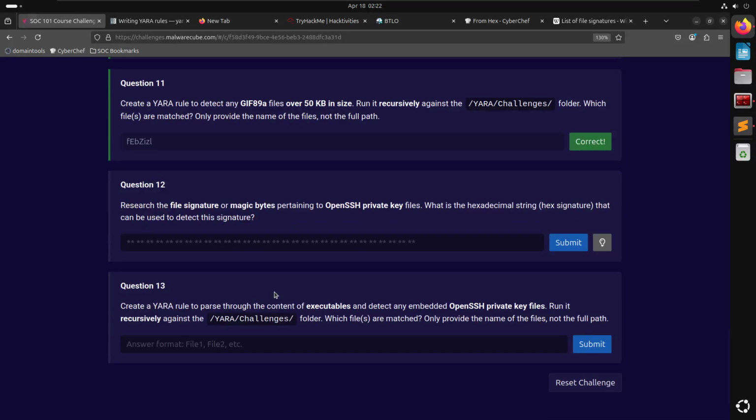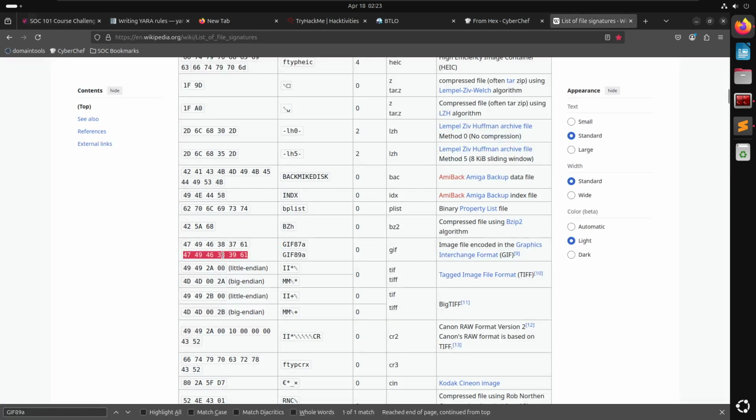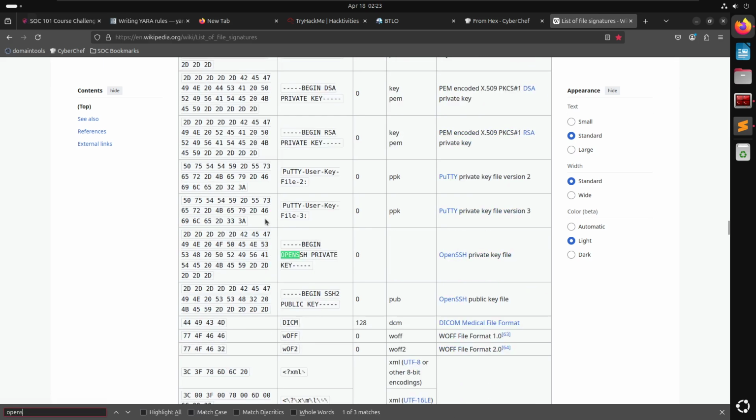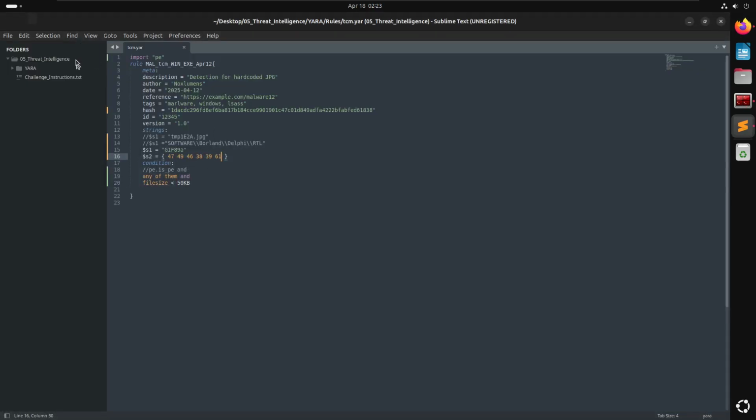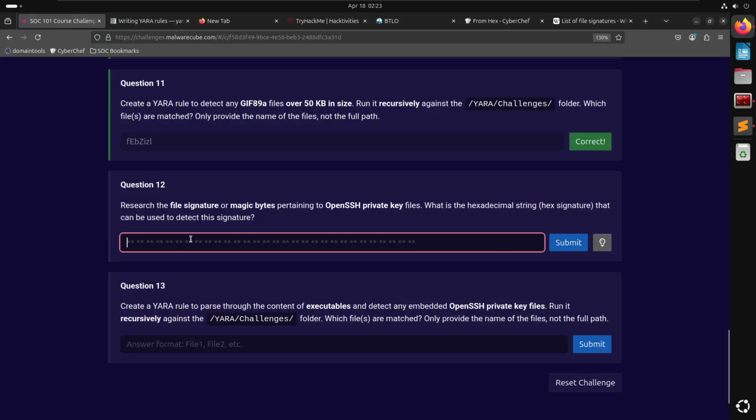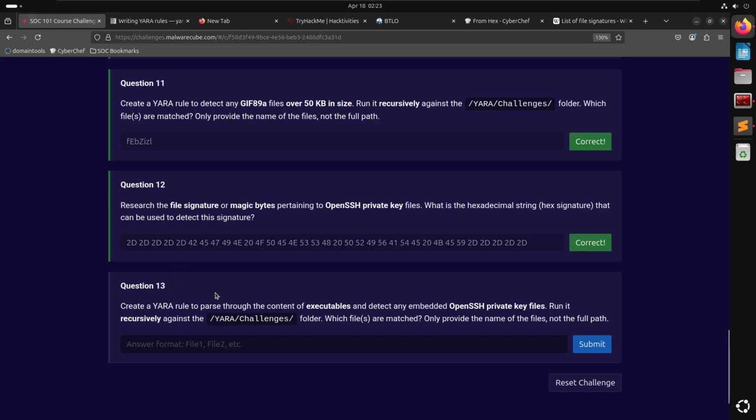Research the file signature or magic bytes pertaining to OpenSSH private keys. We can just search that in our wiki page over there. What is a hexadecimal string, a hex signature that can be used to detect that? Here it is. So it's this, and it doesn't want that yet. Then we're going to create a YARA rule to match on that, and any executables.